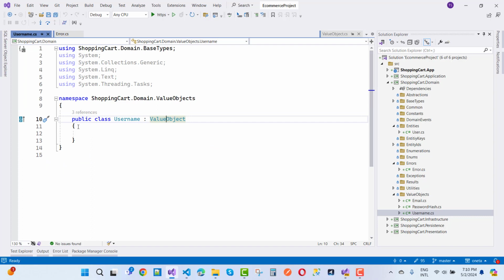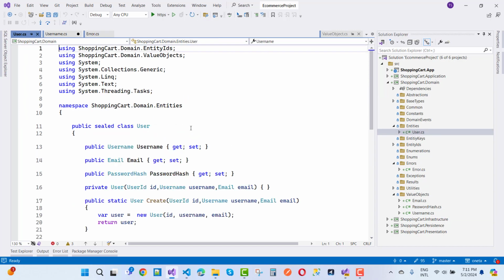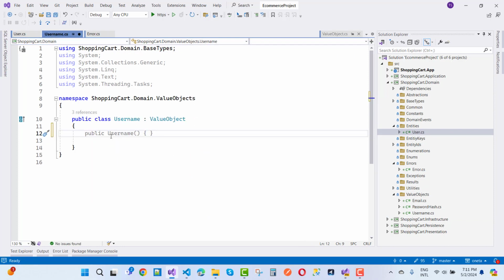So I want to create a username value object here. A username is a reference type inside your entities. Here we have a user entity, and that is the type of username. So that I want to implement here. First of all, define a username class as a sealed class. Now after that, I want to set the size of the username, that is public. Now the first thing to do is the max length property of the username.